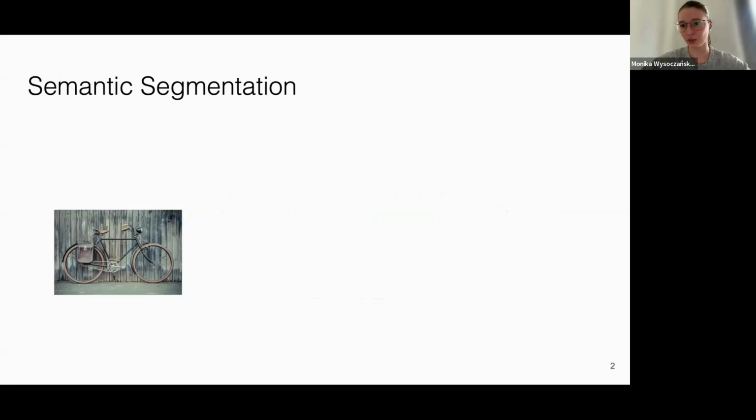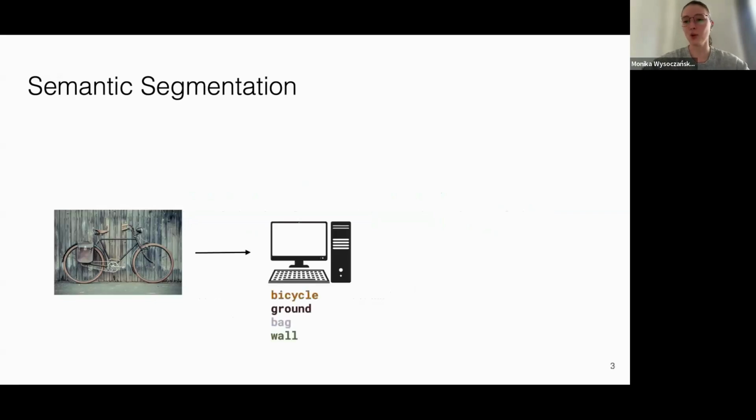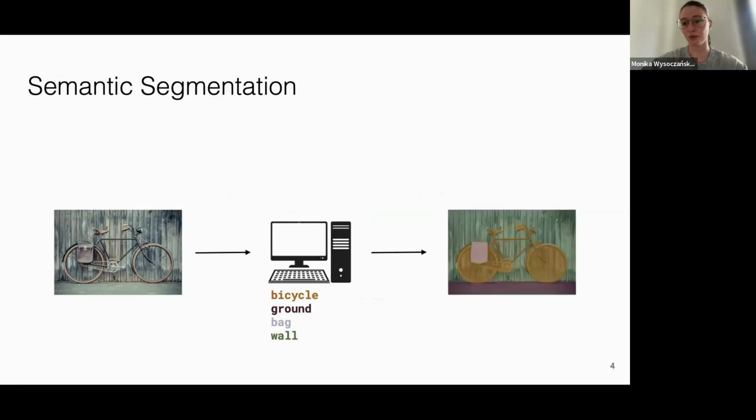So in semantic segmentation, the task is as follows. We have an input image. We have some system, some segmenter that performs a task. And its goal is to produce semantic masks over objects that are in the scene. Typically not only objects, but also backgrounds, so stuff and things classes. This varies, but in general, we want to assign a certain class to each pixel.